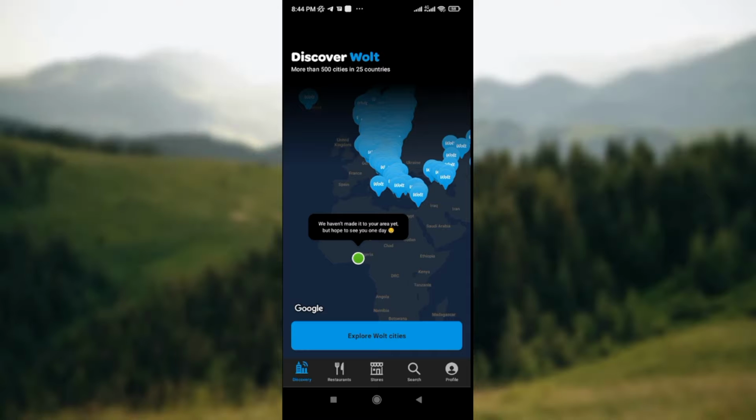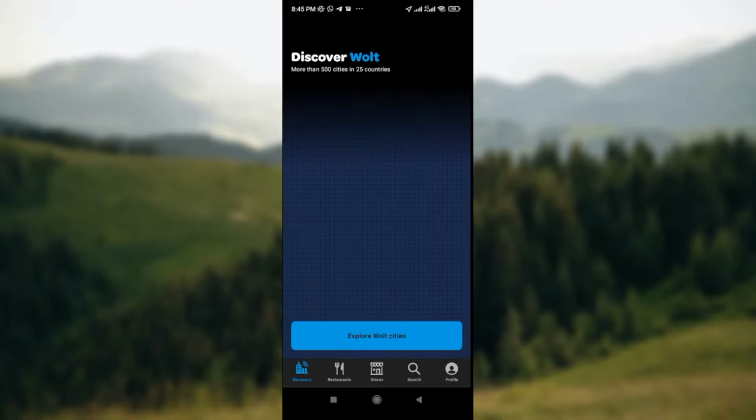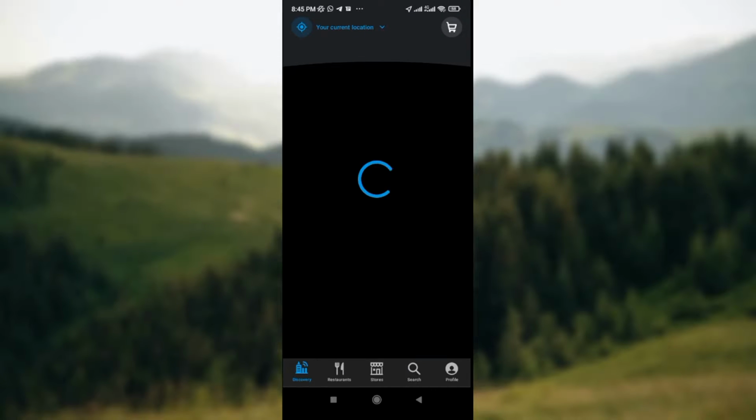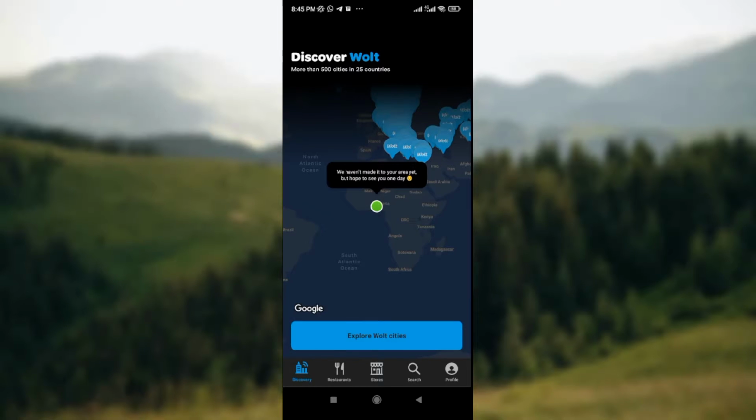Now, to pay with cash on the Wolt app, you take a look at the lower part of your screen. You see 5 icons at the lower part of your screen. You see the discovery icon, the restaurant icon, the stores icon, the search icon, and the profile icon. So you click on the profile icon, which is the last icon and the 5th icon on the row.